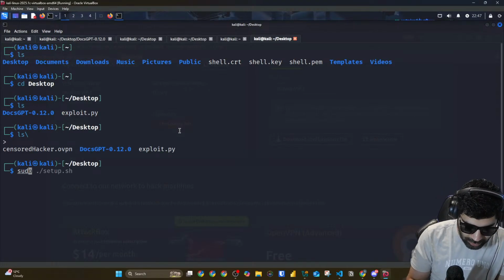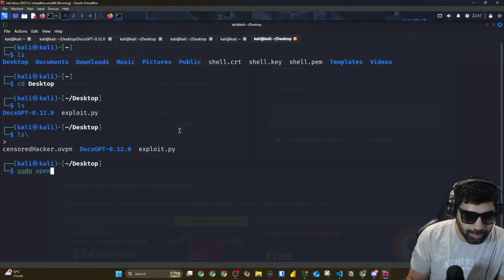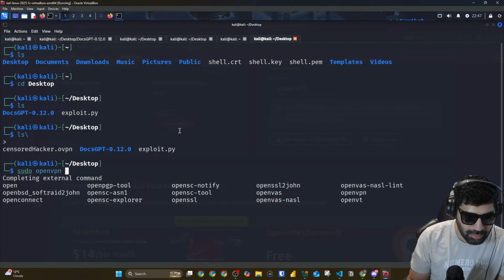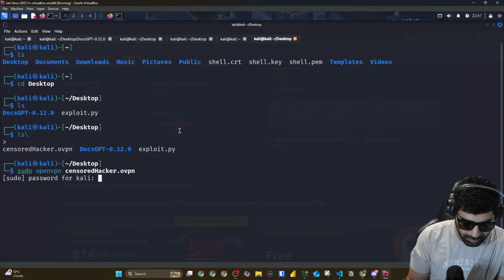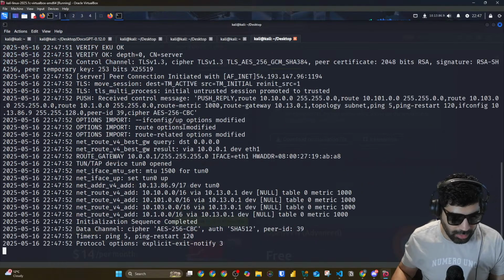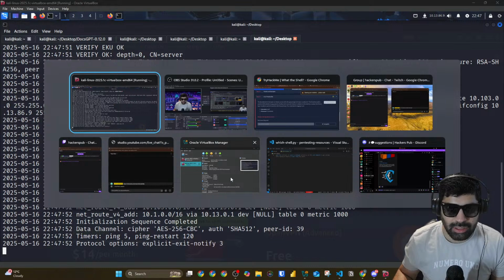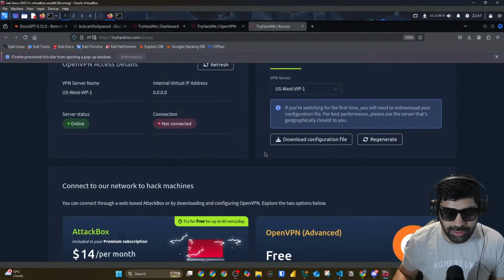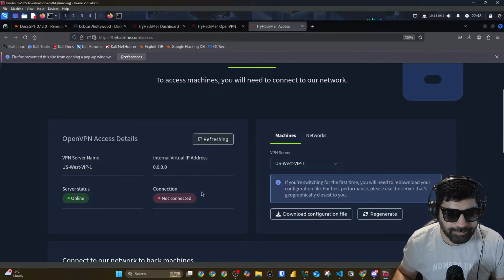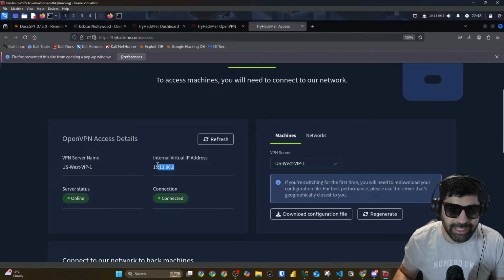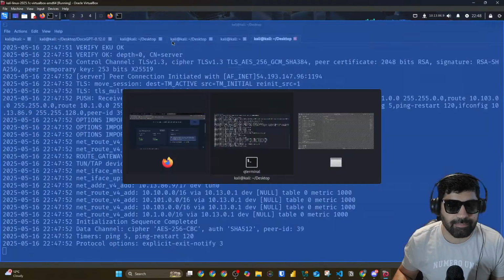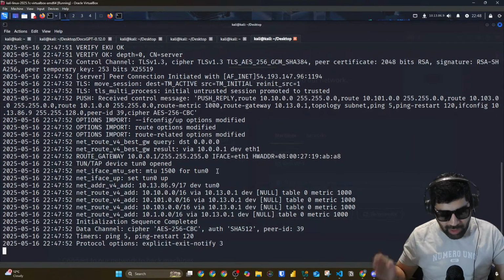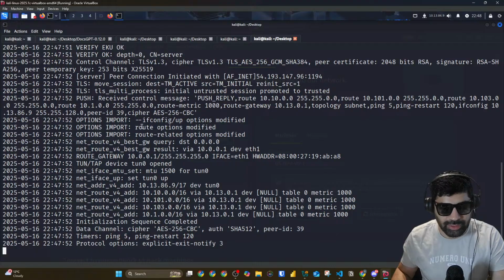So I will do sudo openvpn and then censored hacker. OpenVPN is working. You can see the logs. And to confirm, you can go here and see connection became connected, and this is my virtual IP address. So that's just how easy it is to do it, right? That's how easy it is.